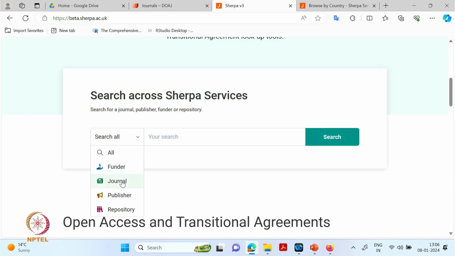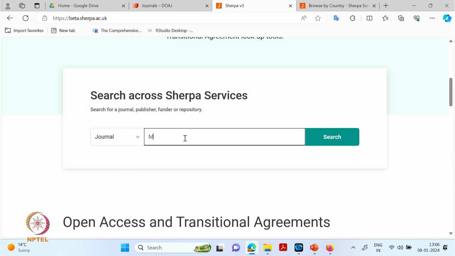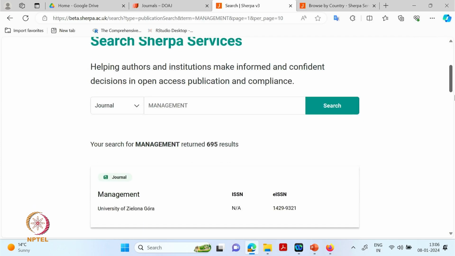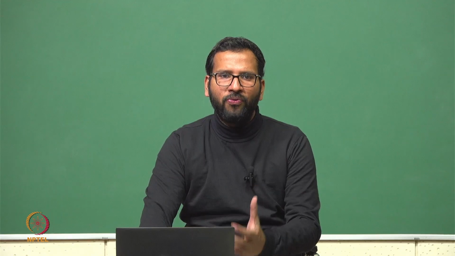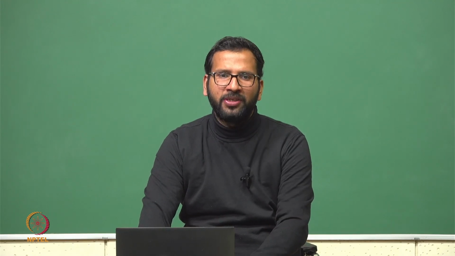You can search, for example, for a journal, and you can write management. These are some of the journals. This is how you can use this platform for all the details, but this is still in beta, and I hope in the future it will be a full-fledged single platform where you can see the policies about funders, journals, publishers and the repositories.